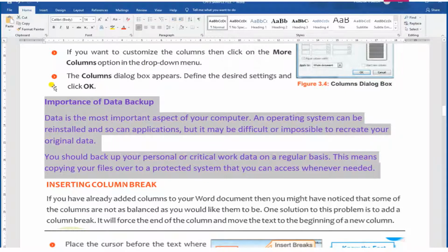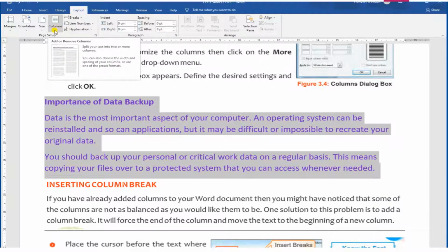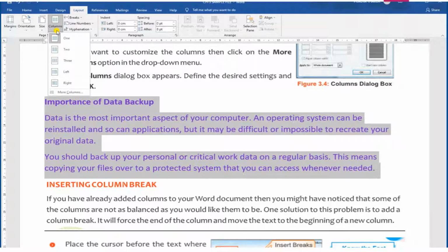Now if I want to change it into two columns, here in the layout tab, in older versions you can see it as the page layout tab. So click this page layout tab. Here you will get the column option. Click this down arrow. From here, by default, it's in one column only. You can change it to two columns, three columns, left column, right column, or you can select more columns.